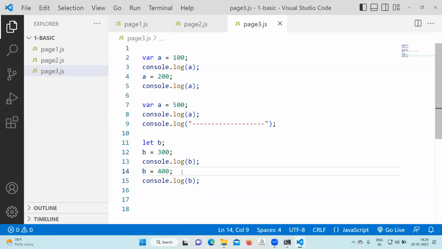Clear? Difference between var and let. var people were using before 2015. Let people started using since 2015. var is from the plain core JavaScript. Let is from ECMAScript 6. Okay. Let comes from where? ECMAScript 6.